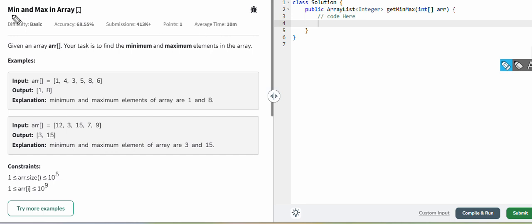Problem statement: we have to find the min and max in an array. Given an input array, the output is the minimum and maximum elements in the array. First, we have to check the array to see which number is minimum and which is maximum. You first write max, then minimum.